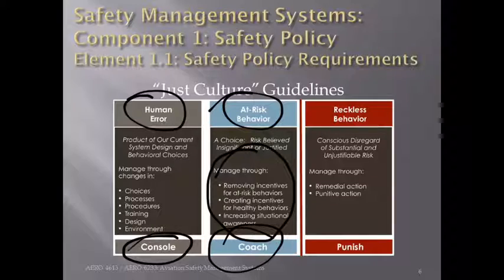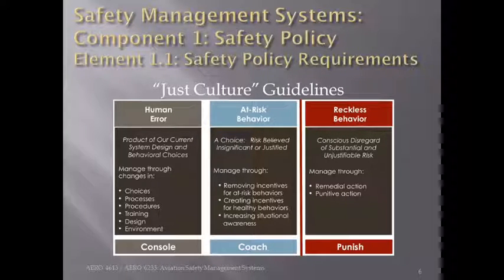In fact, if employees are displaying at-risk behavior, that is a really important clue for management to look into the mirror at themselves, to see what it is in their processes and procedures that is creating motives for employees to display at-risk behavior. So finally then, in this chart, intentional disregard for procedures or regulations, that's reckless behavior.